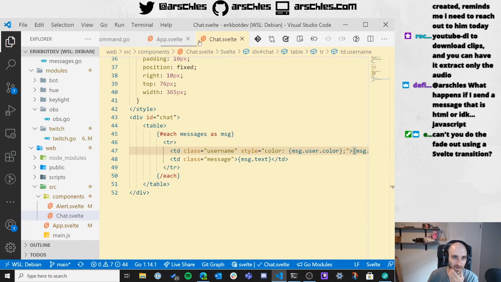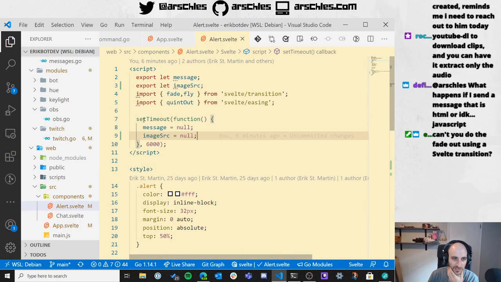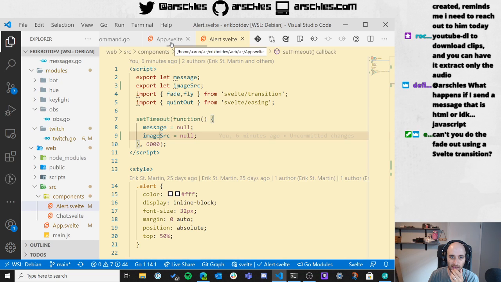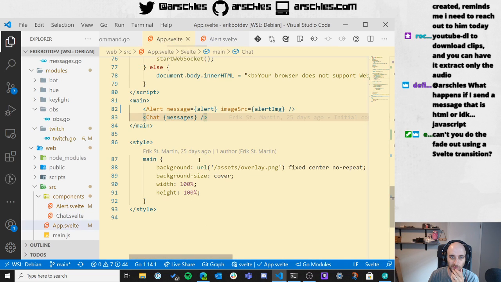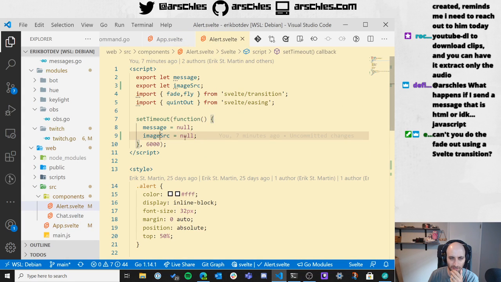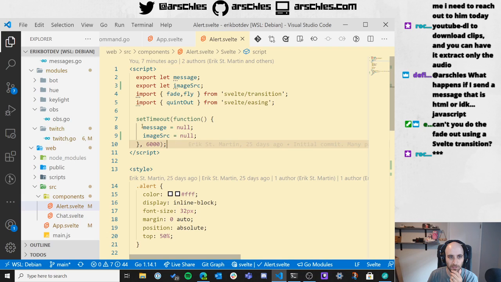Yeah, Eric.dev, I can totally do a fade out transition. I'm just trying to figure out why the set timeout is in here. Mainly because I don't get how, if you change the alert variable, it would ever be cleared out if this thing has been running for more than a minute. Because set timeout is only going to clear it out once, I thought.